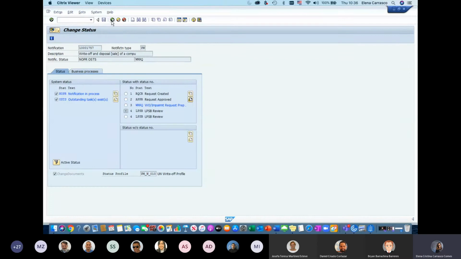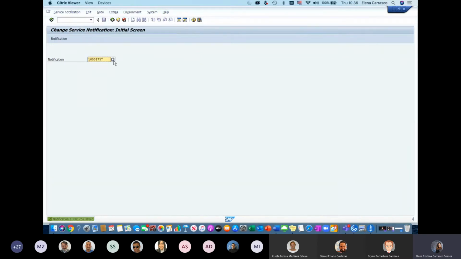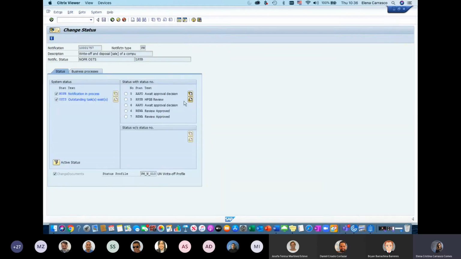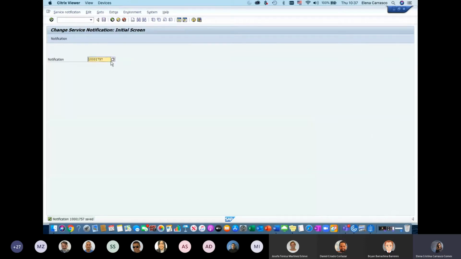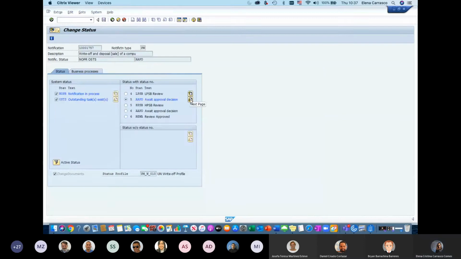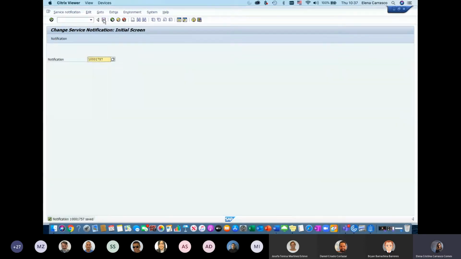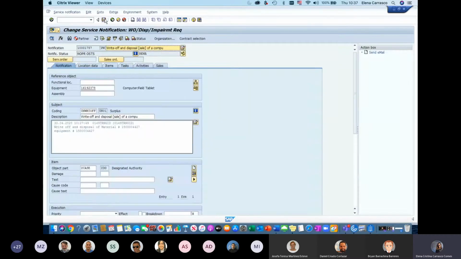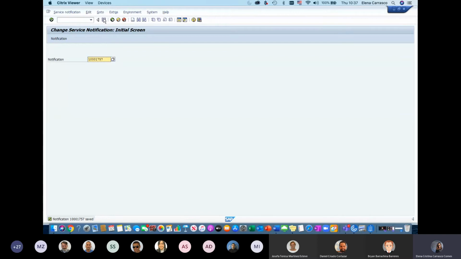So this is like the local property board, and then we need to update again. It's not possible to skip statuses of the status in the notification. Hold on, we were in 4, now we move to 5. And then okay, we reach the approval of the notification. The next step.